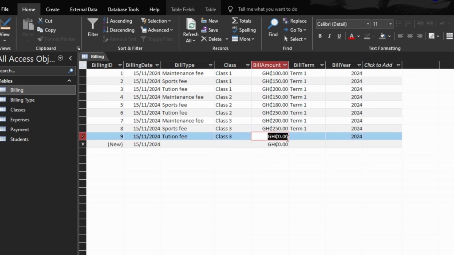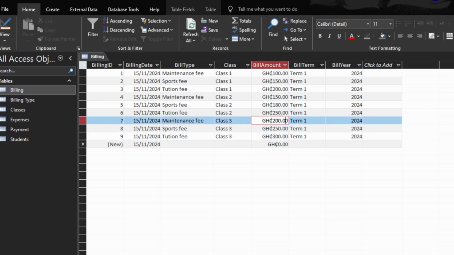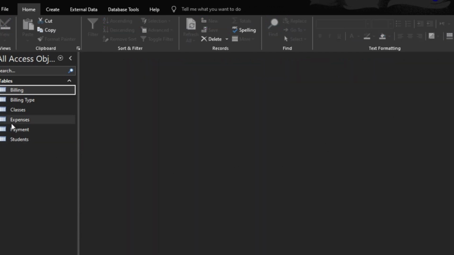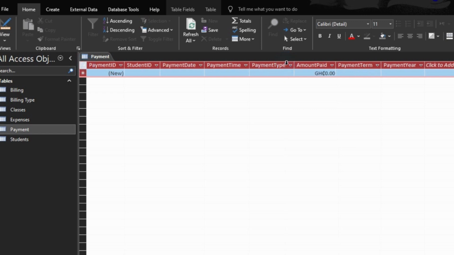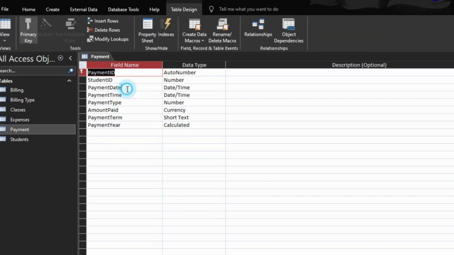But if yours is more than the 3 classes I have here, it means you have to continue. Now we are done. Let's go. The next one we are going to do is to do some 1 or 2 payments before we continue. And when you open the payment table, like I said, the payment date, the payment time, we can make all of them automatic for us, so that we wouldn't waste my time entering the date and the time.